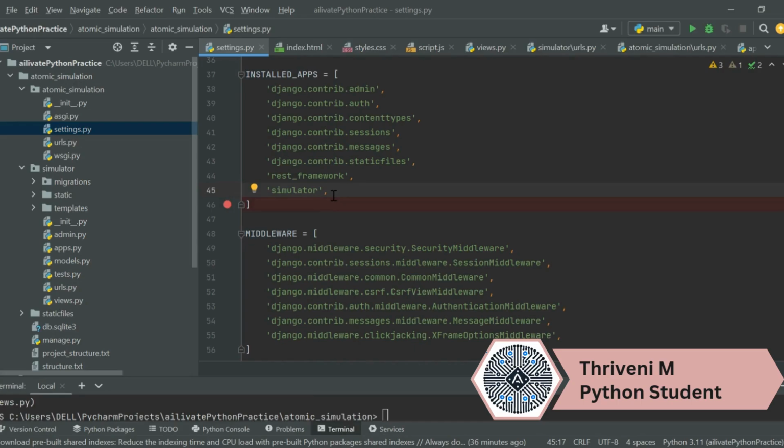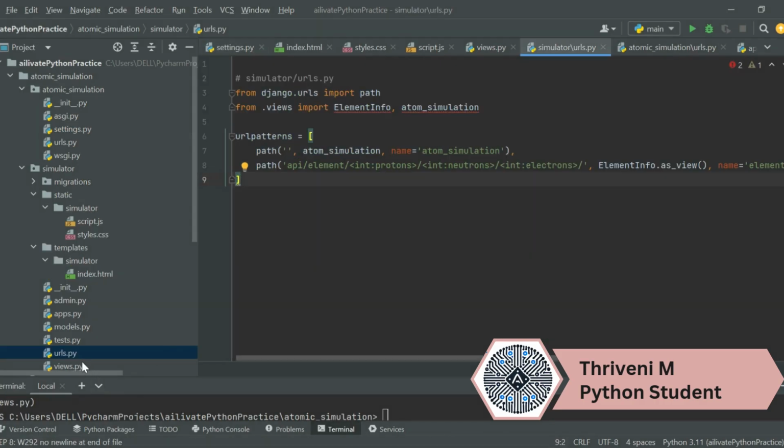Next, define API routes in the simulator URLs. Open urls.py and write this code: from django.urls import path, from .views import element_info. This is a class for the API and this is the function for index.html file rendering, and these are the URLs for these 2.